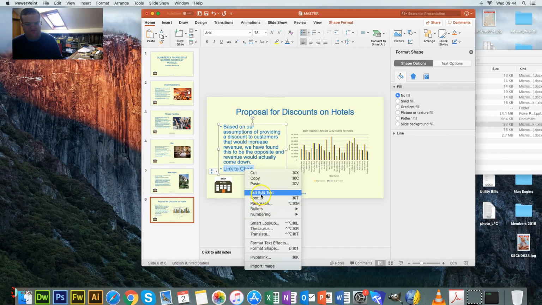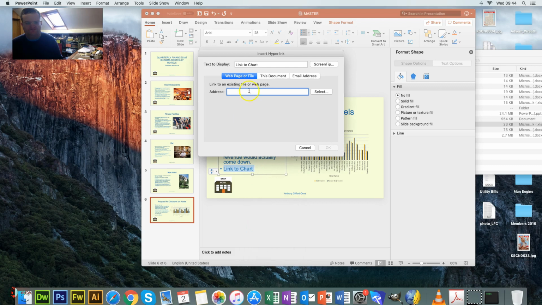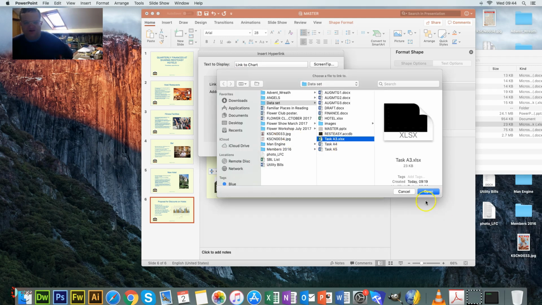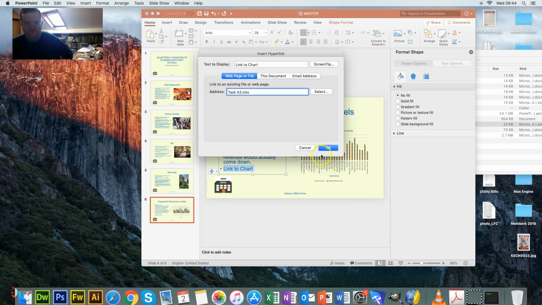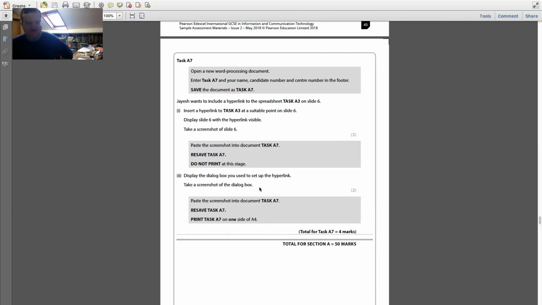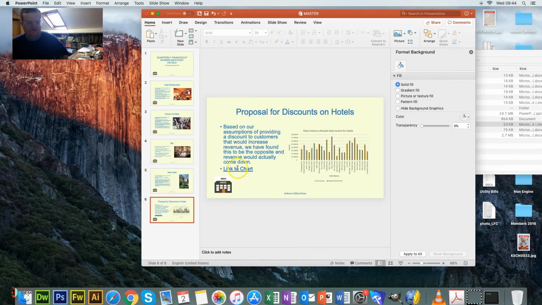Right click. Hyperlink. We say web page or file. This document or email. I want web page. Select. And then go select A3. Open. Press OK. And it says display slide 6 with the hyperlink visible. Take a screenshot and paste in task A7. Shift Command 4.